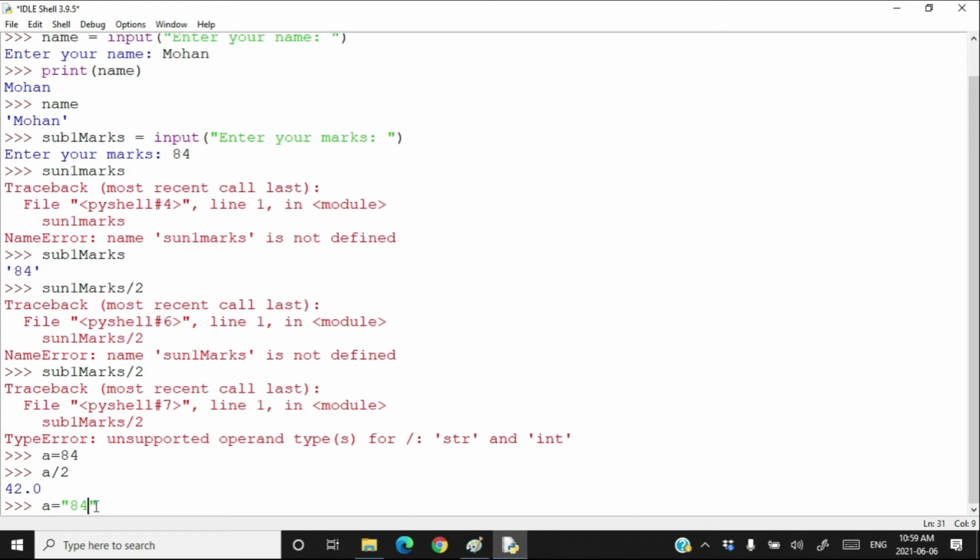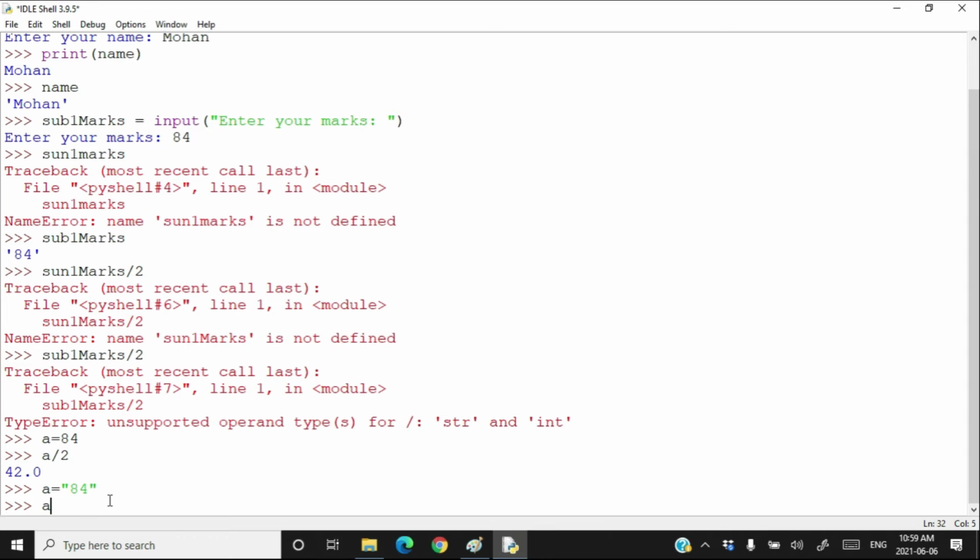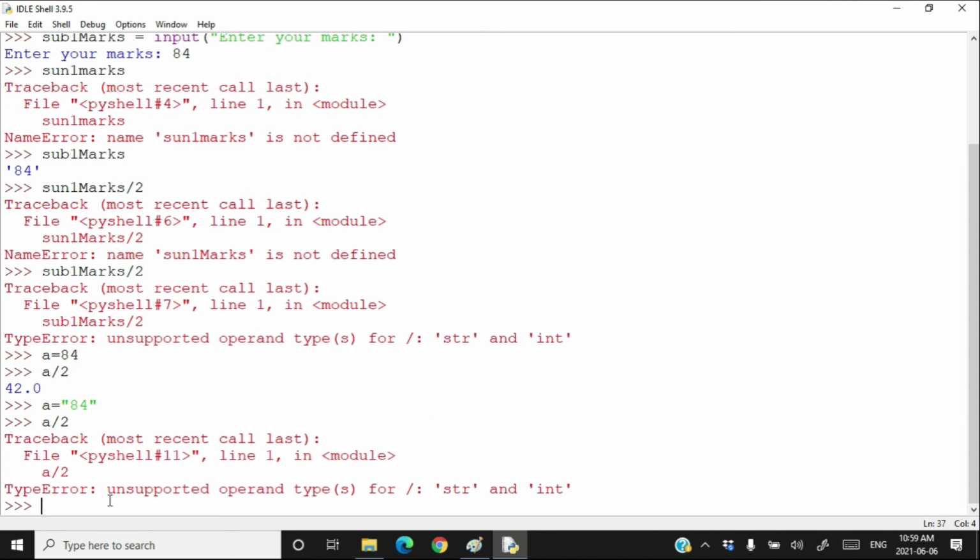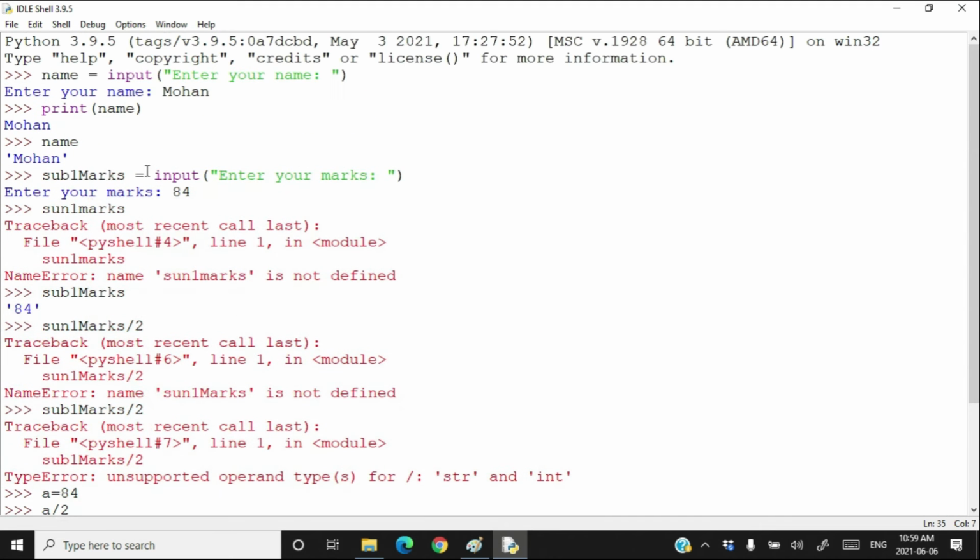Now this 84 inside a double quote is just normal text which does not have any numeric meaning. So in this case, if you try to divide it by 2, you will get an error because this 84 does not have any numeric meaning. Whatever you take as input from the input function does not have any numeric meaning.